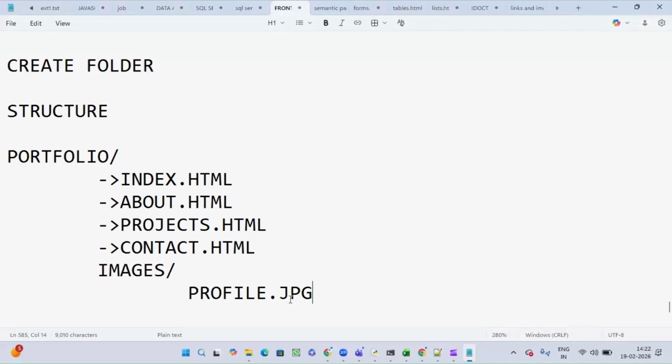In the images folder we have one file, profile.jpg, like that. I'm creating one JPG file. So here, let me create the folder simply. You also need to create it on your own based on these things. The portfolio we are going to create only by using HTML, no CSS and no other things are required.